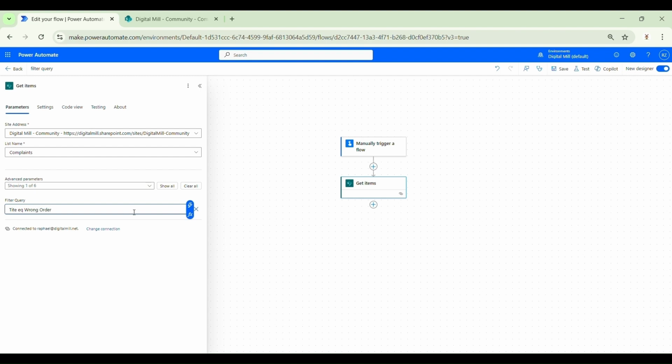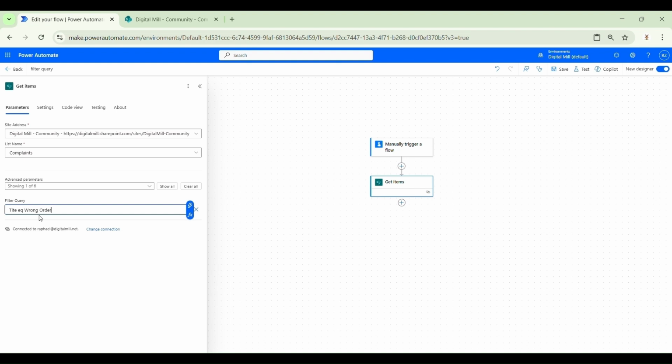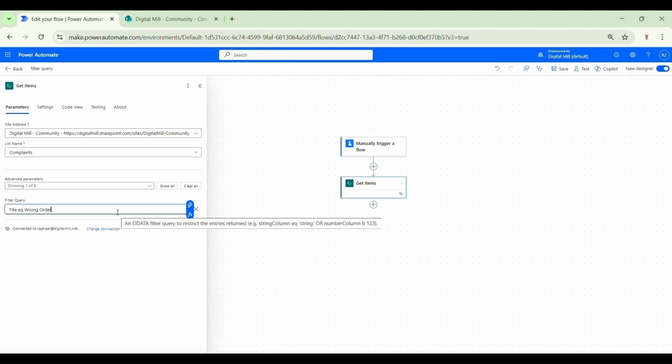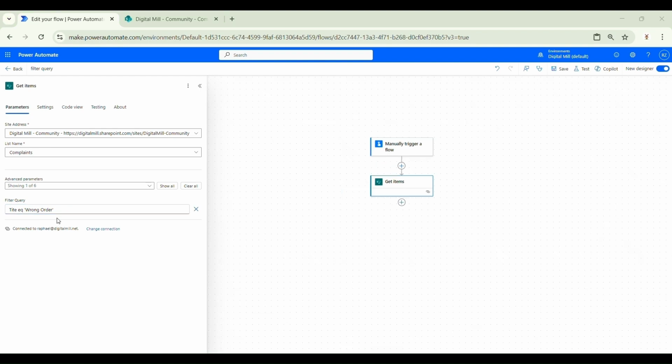And yes, the filter query is case sensitive. So if you have capital W and capital O for wrong order, you must include those capital letters in your filter query as well. Another thing to do before we move forward is to enclose your value between single quotes. That's because we are working with a string here. The string data types in the filter queries are enclosed by single quotes, just like we do in Power Automate expressions as well. This rule is valid only for strings, so if you are working with a number or with a Boolean value here, we would not need the single quotes. So we are good for this first action.